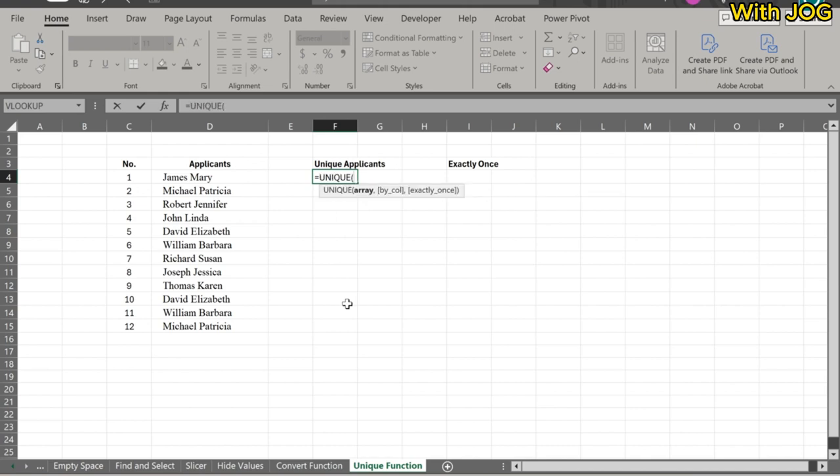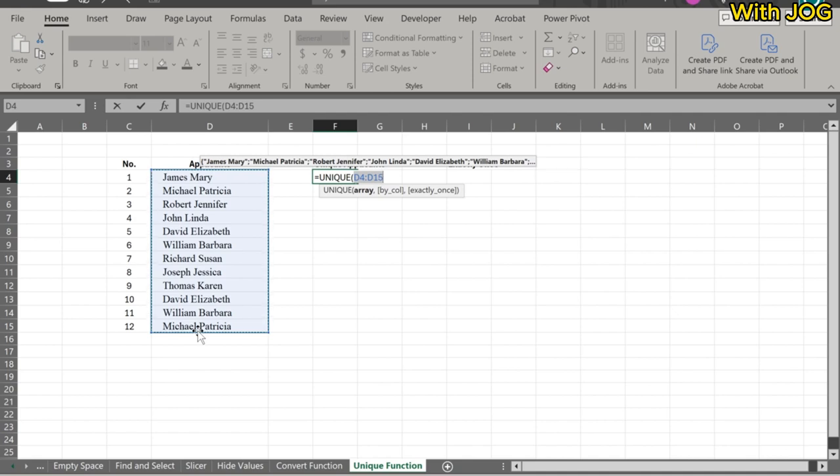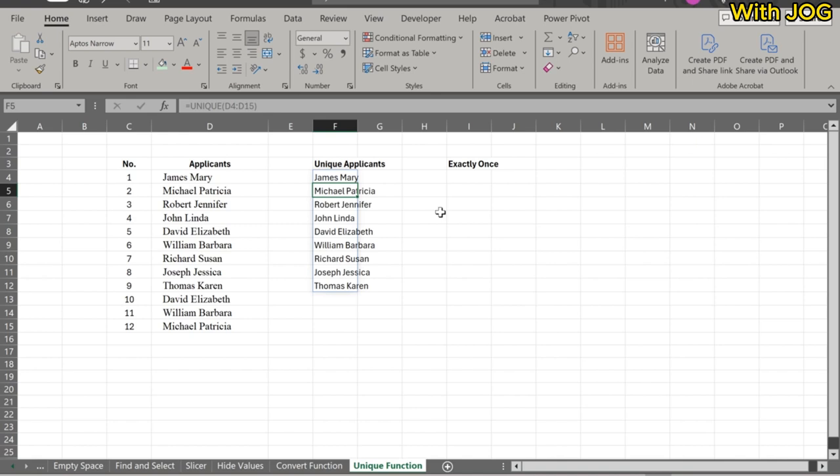Array is the list of the applicants, so we select all. By column and exactly once are in square brackets, they are optional arguments, so we can close the bracket. These are the unique applicants, without duplicates.